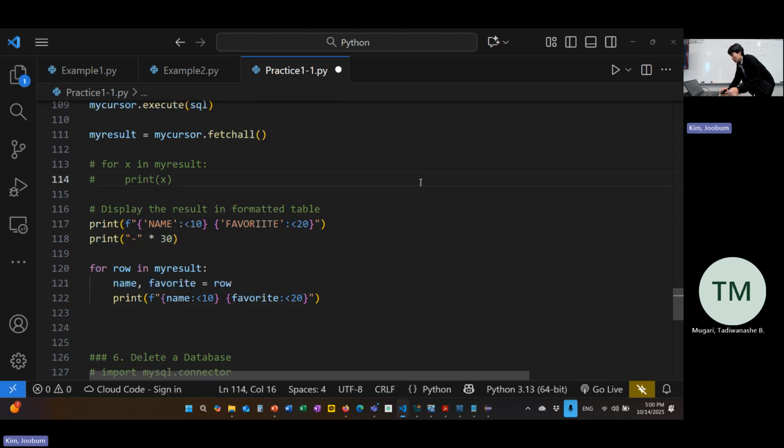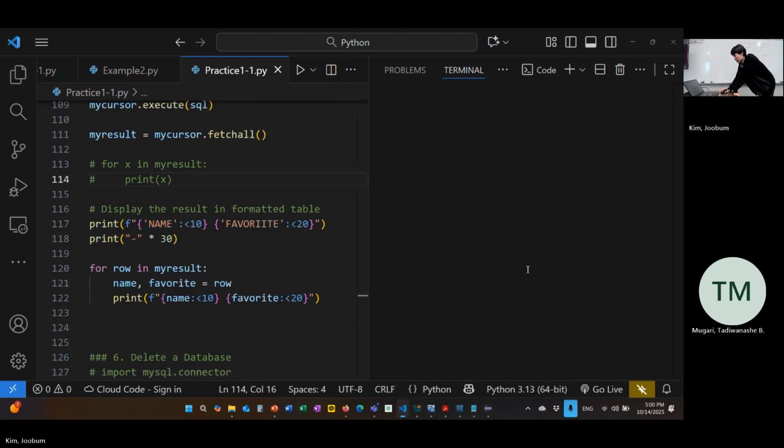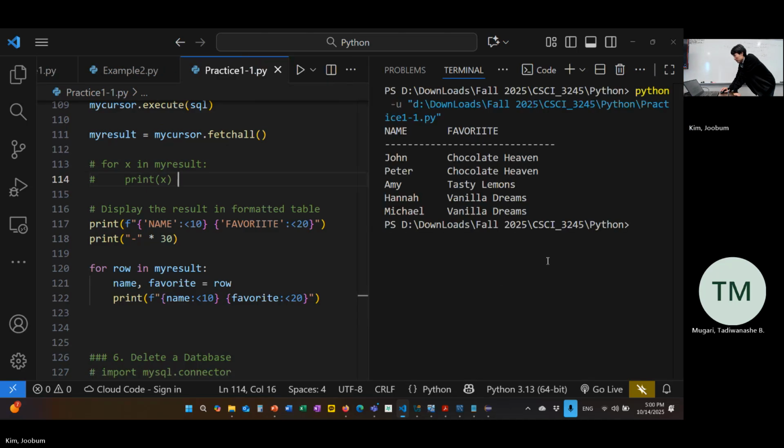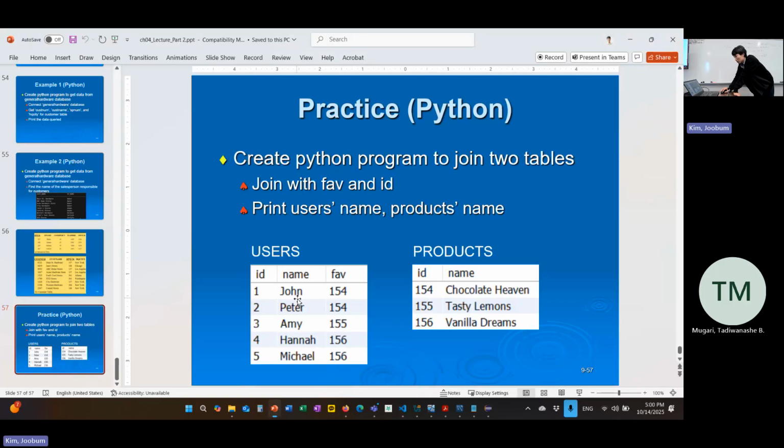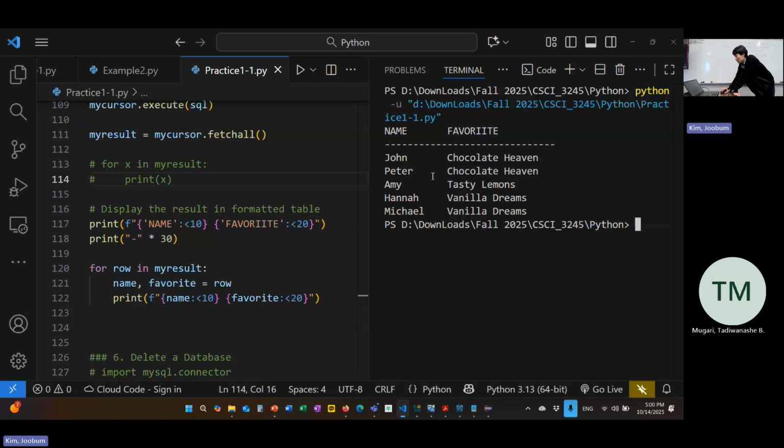So after that, when I run, we have John, let me check. John 154 chocolate, Peter 154 chocolate, Amy 155 tasty lemon, Hannah Michael vanilla dreams. So here, John, Peter, chocolate heaven; Amy, tasty lemon; and Hannah, Michael, the vanilla.